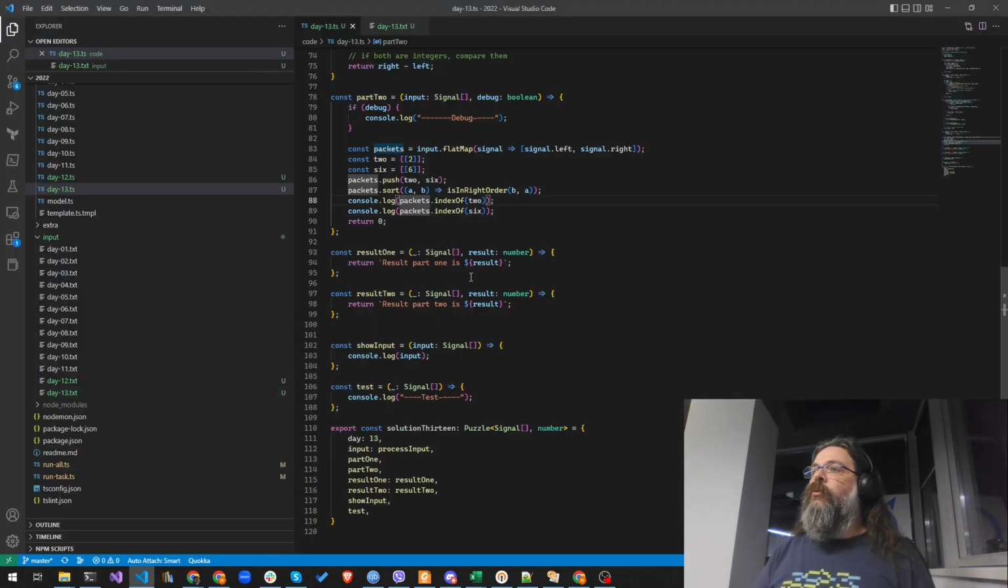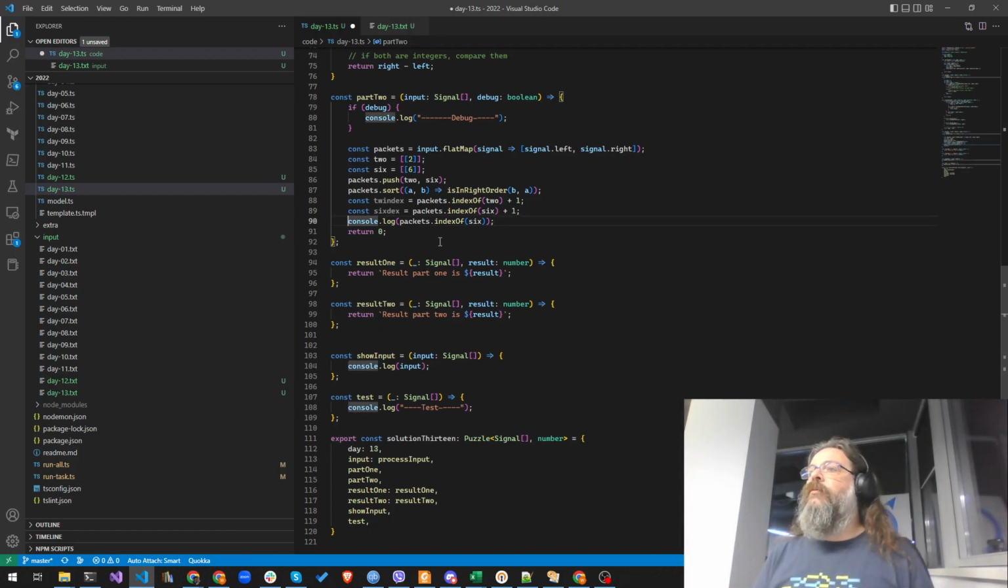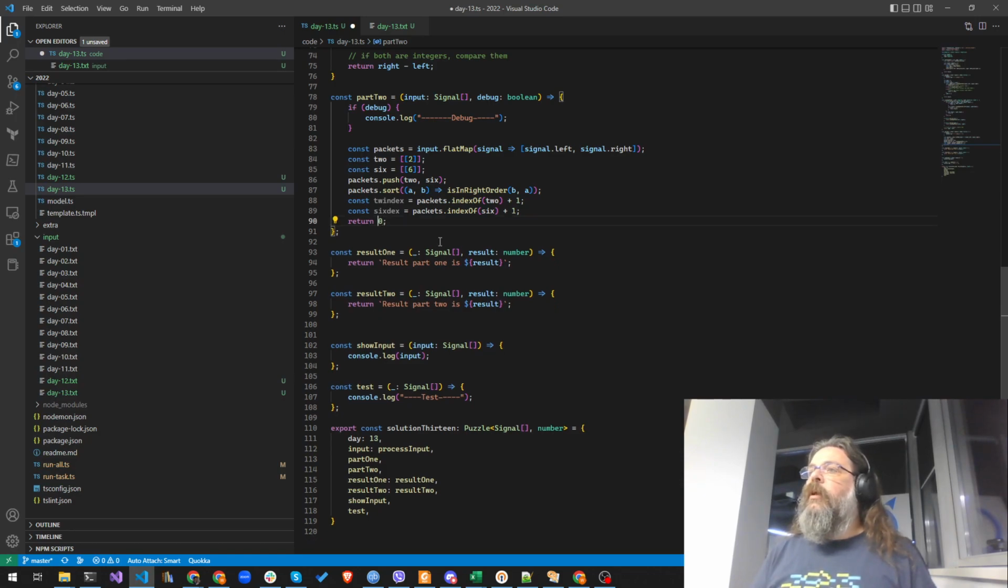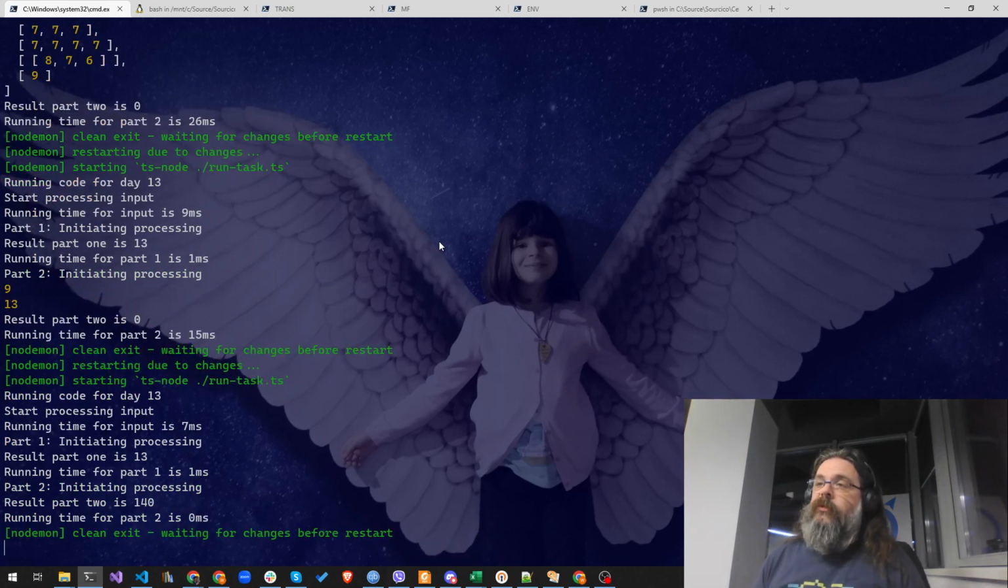So what we will need to do is say const twoIndex. That's a nice name. It's index of 2 plus 1, and sixIndex. Yeah, this is the good number. That's the index of 6 plus 1, and we just need to return twoIndex times sixIndex. Let's see what we get. We should get 140. Of course we do.